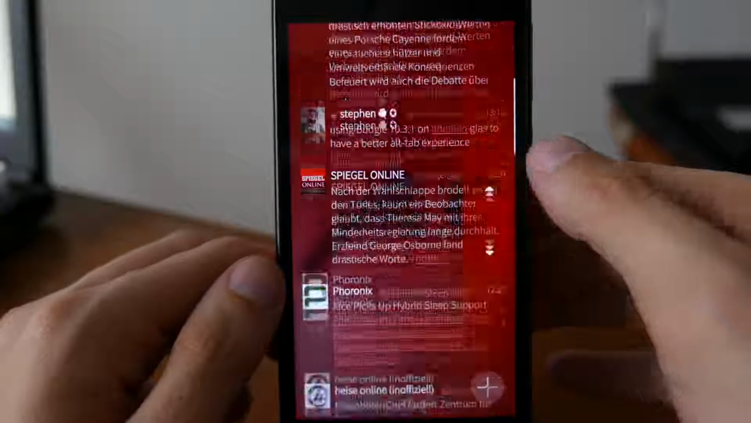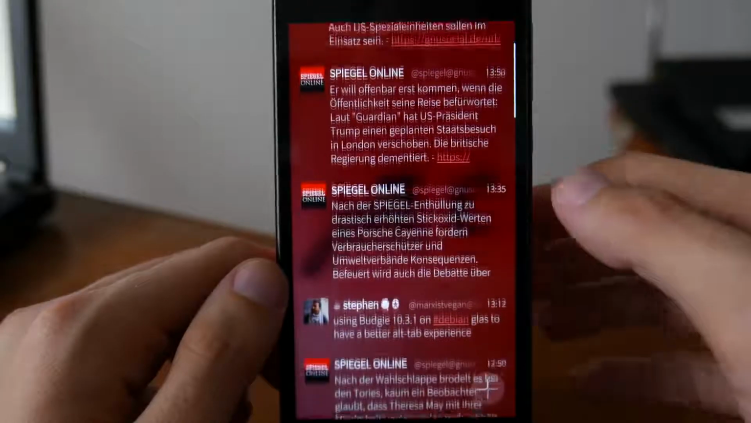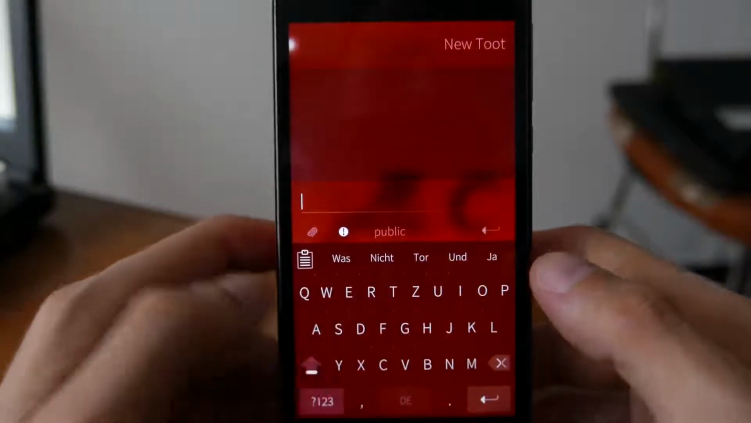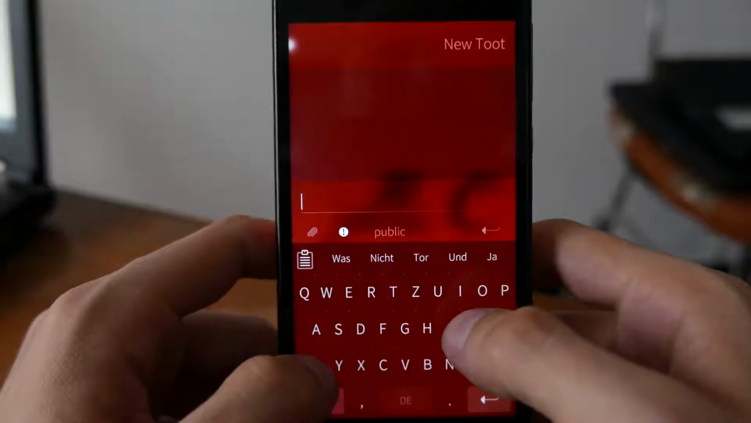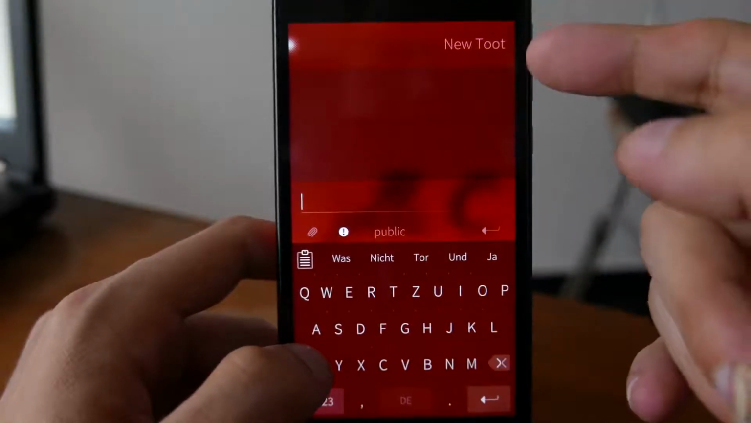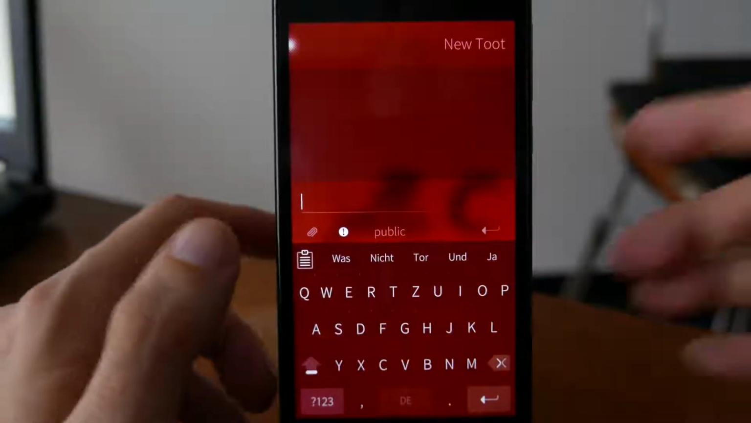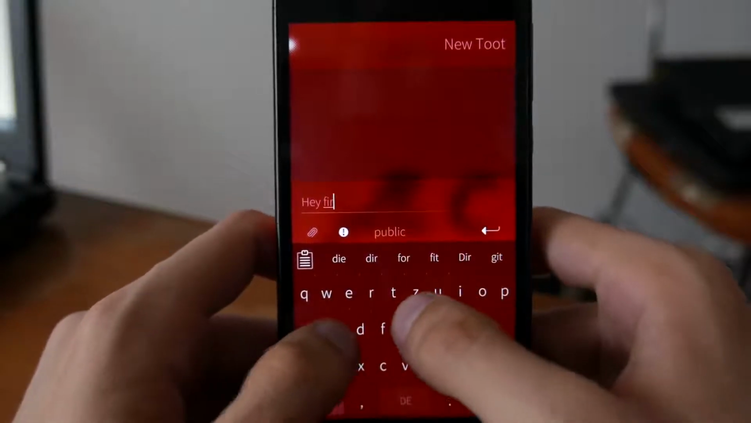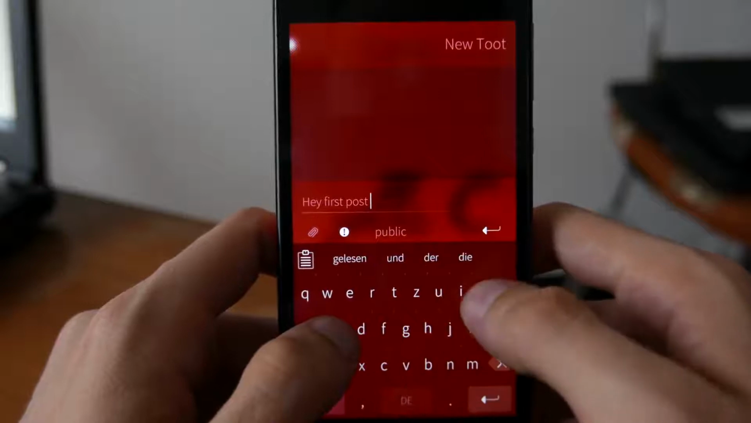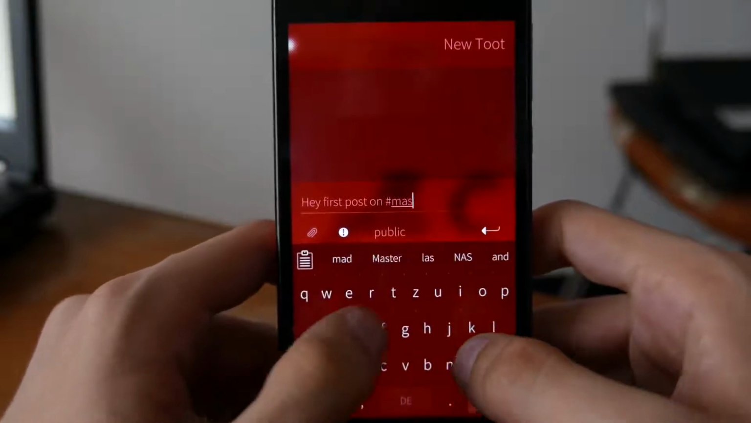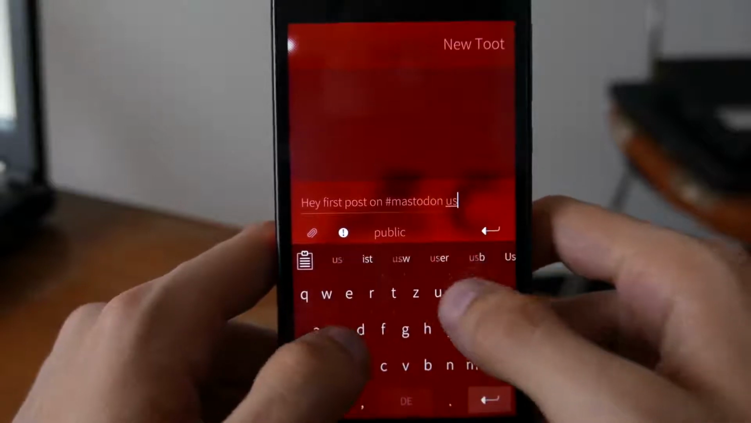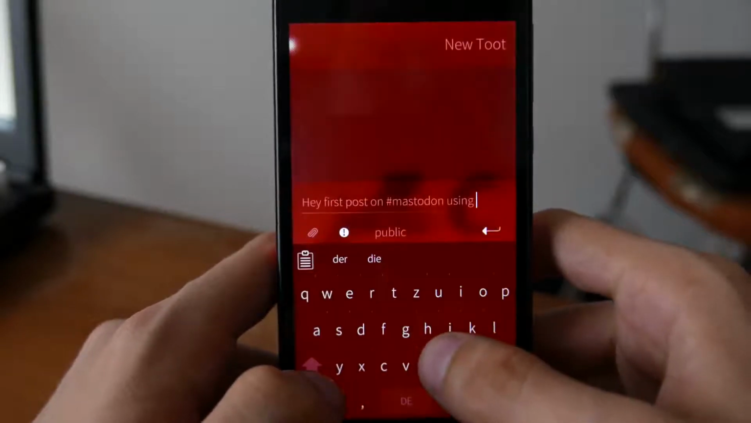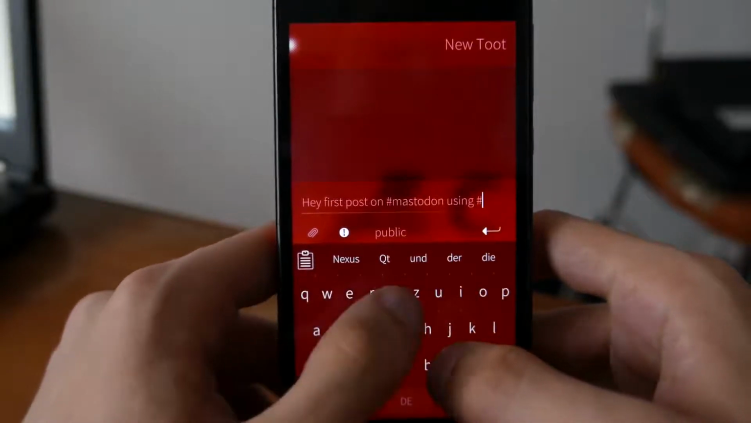Of course, you also have the option to just simply create a new entry, a new tweet, basically, so a new message, a new toot. This is the correct term, toot. So I will create a new toot here. A first post on Mastodon using, how is it called again? Tooter, of course.